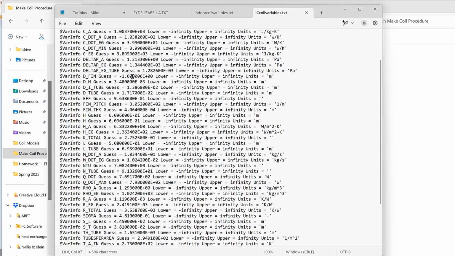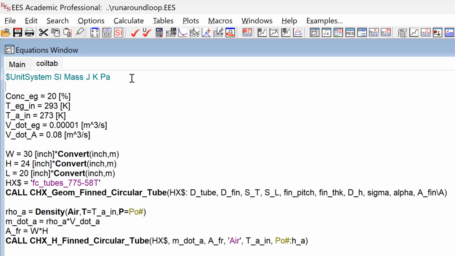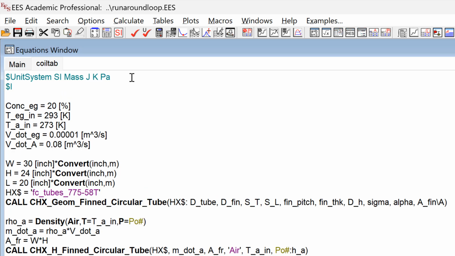So I could literally type all these $VarInfo statements at the top of my procedure, and it'll set all this information. Obviously that's kind of tedious, so what I'd rather do is just right here at the top of my tab, I'm going to put $Include, and then IC coil variables.txt, and that's basically the same as having those statements right here.